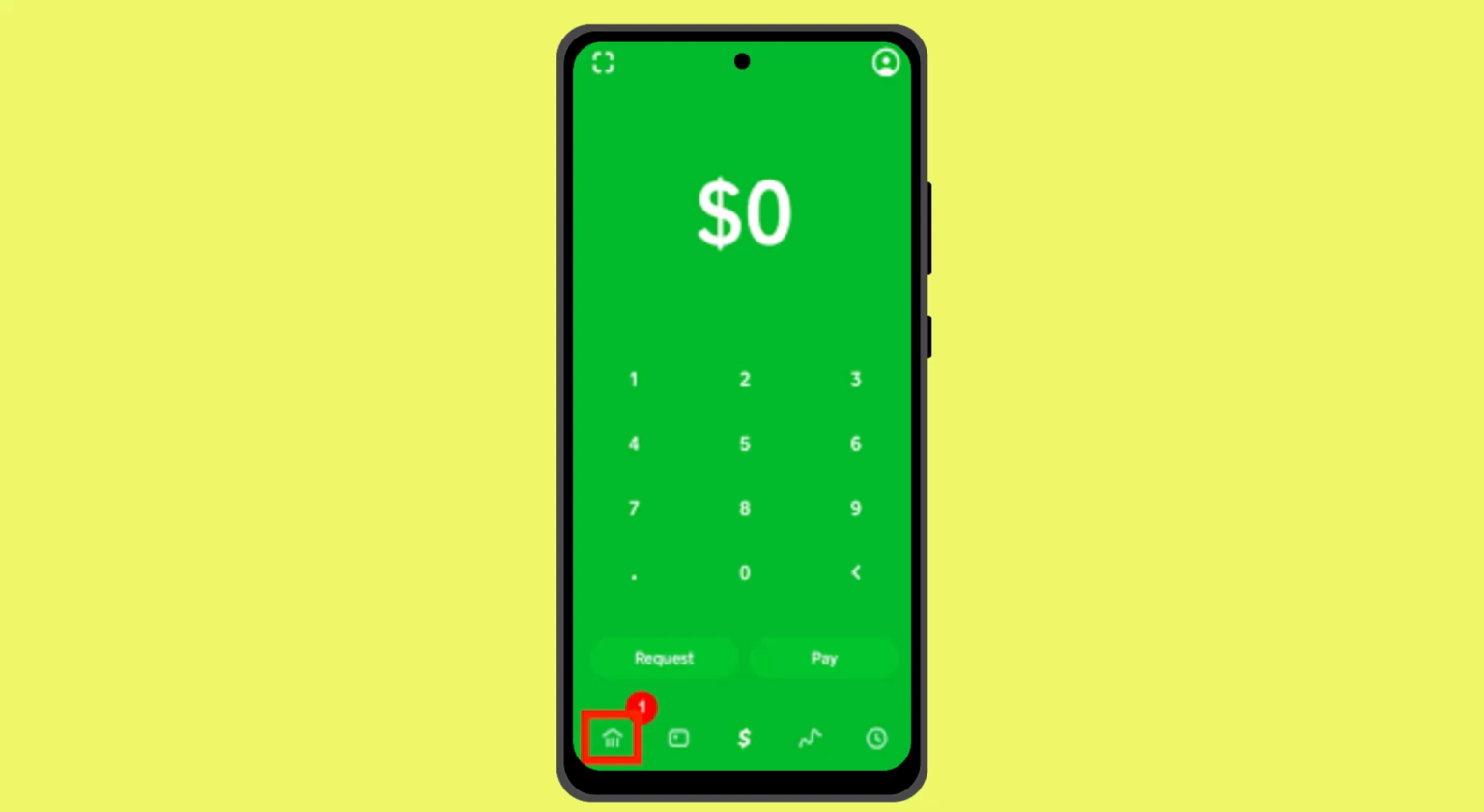Hi everyone, in this video I'll be showing you the ways to verify your CashApp Bitcoin. So in order to verify your CashApp Bitcoin, all you have to do is watch this video till the end and follow the instructions as guided.